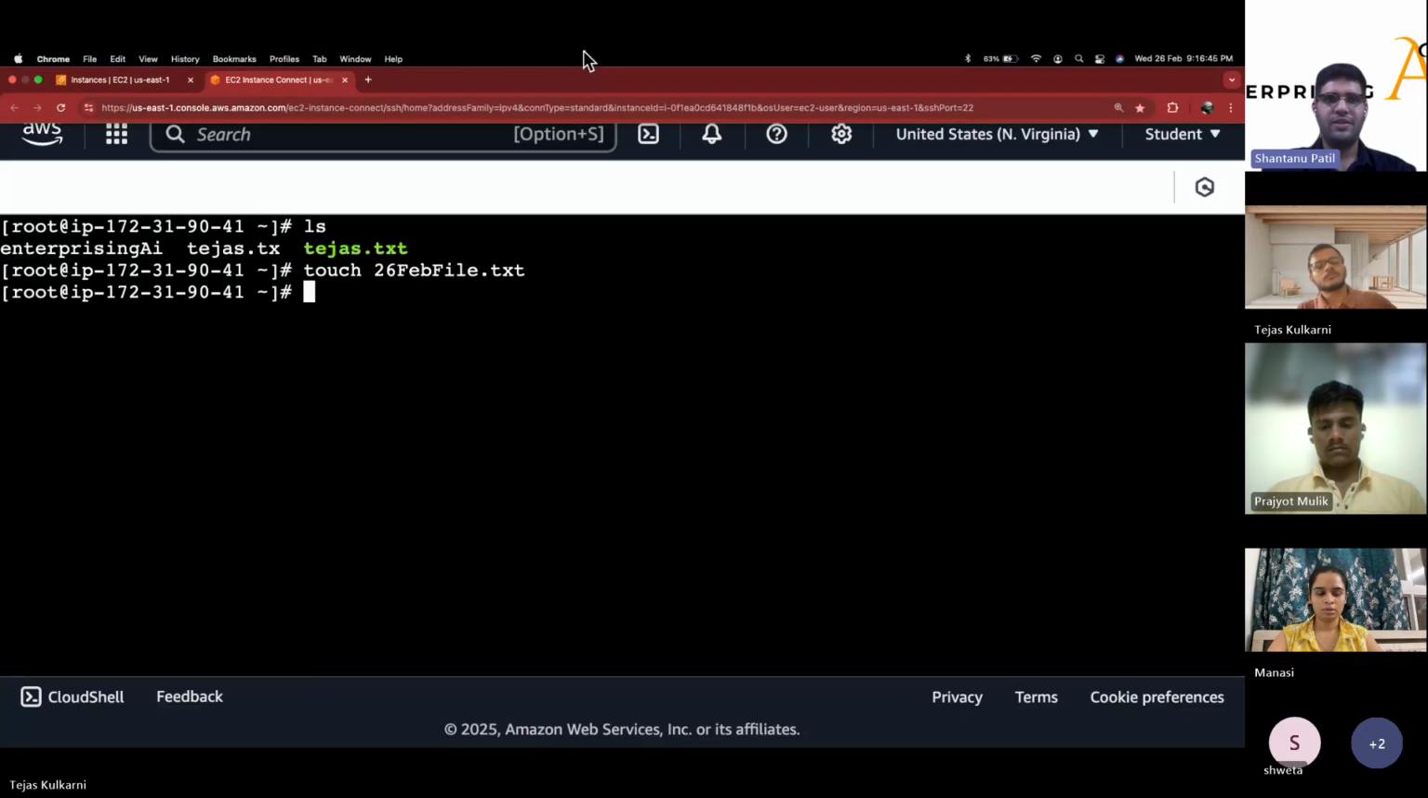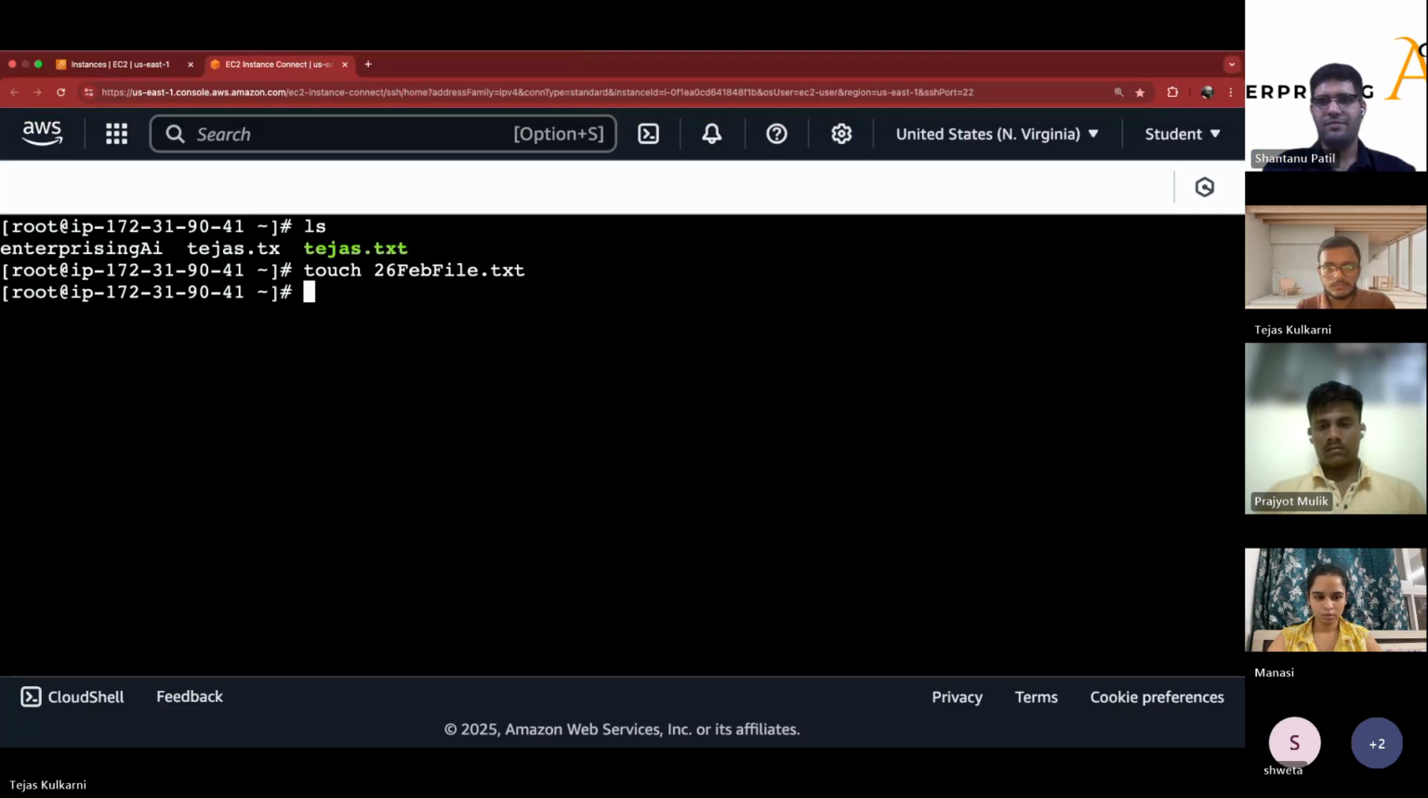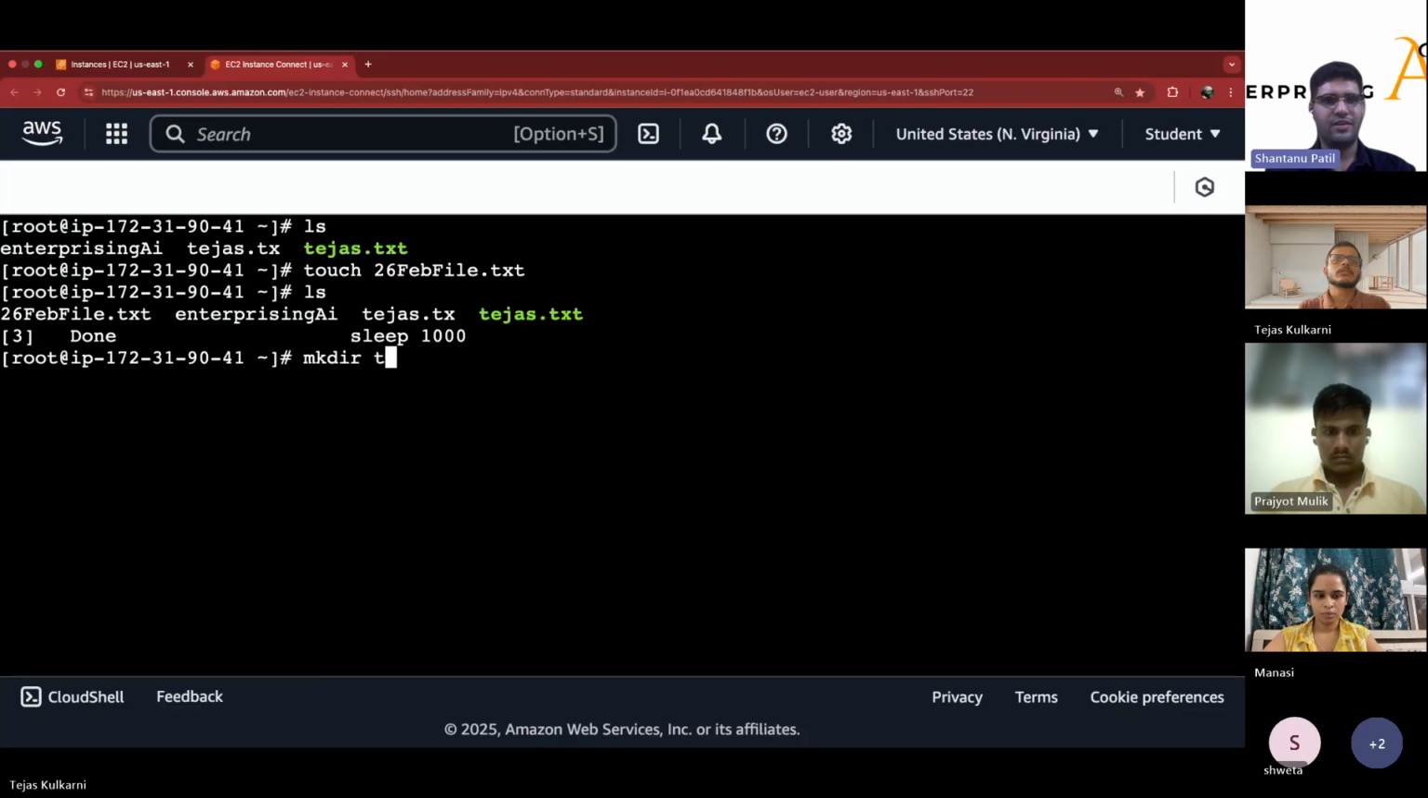Now, Tejas, can you tell me how can I create a parent directory? Maybe using an absolute path. Yes, absolute path, you're correct. But there is one specific option which I have to use after mkdir. Hyphen p. Correct. mkdir hyphen p followed by the absolute path. Hyphen p for parent. Please try and create a parent directory and a child directory inside the slash root directory.